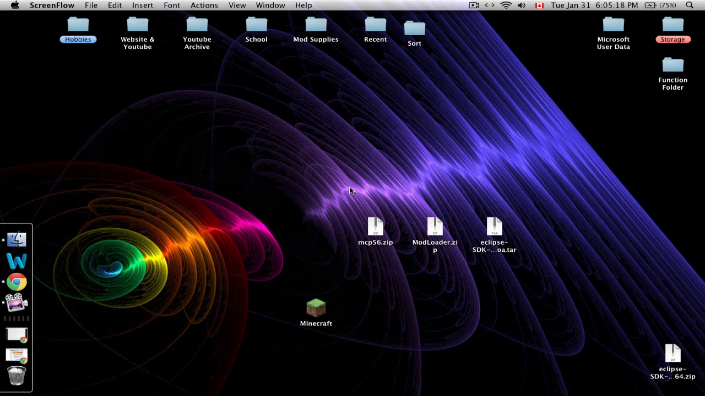Why hello there! Today I'm going to be showing you how to set up the Minecraft Coder Pack with ModLoader and Eclipse on Mac. If you're on Windows, click the link somewhere around now and it will take you to my Windows tutorial for setting up MCP, because it's slightly different.